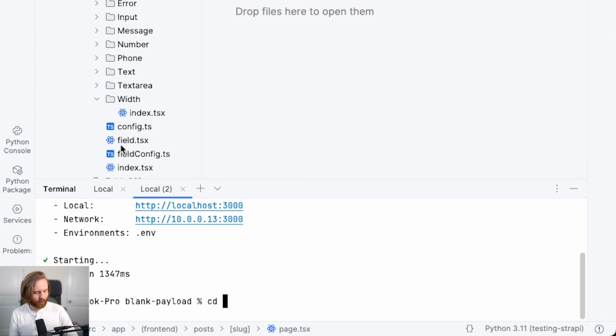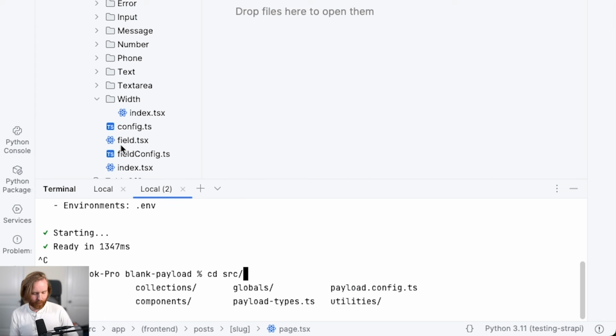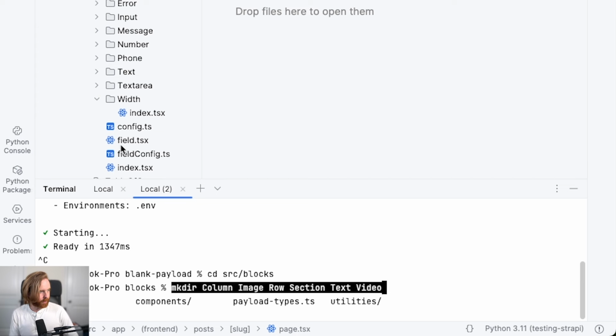Let's get our files set up by using our terminal. First, we're going to change directory to our blocks directory. And then we're going to run the command mkdir column image row section text and video.